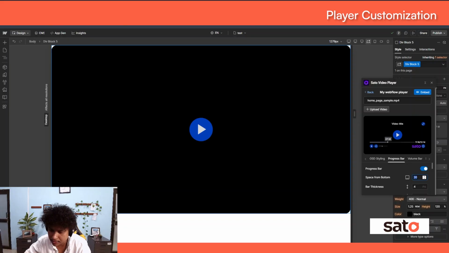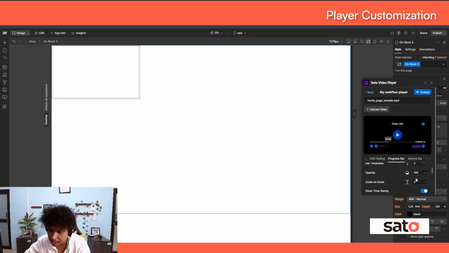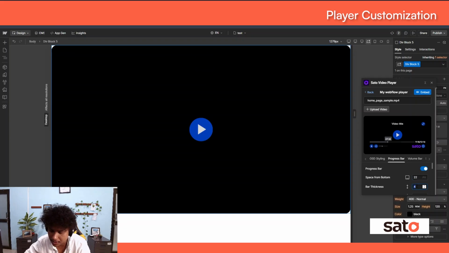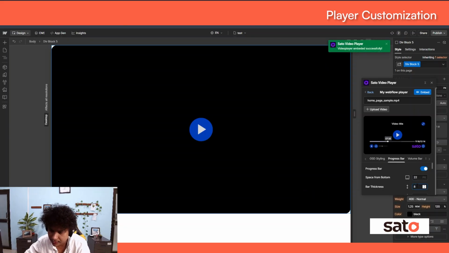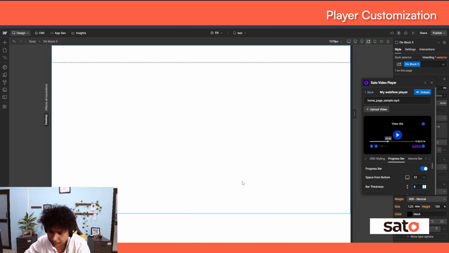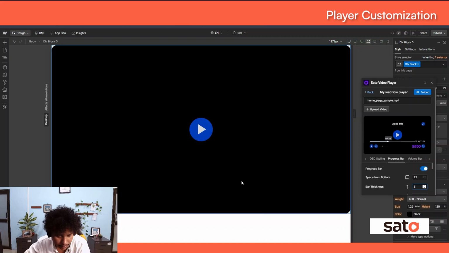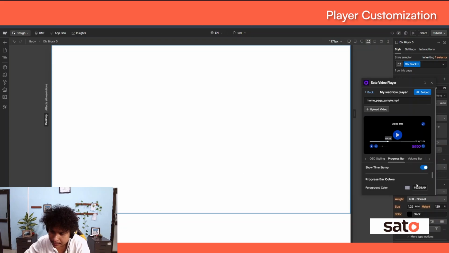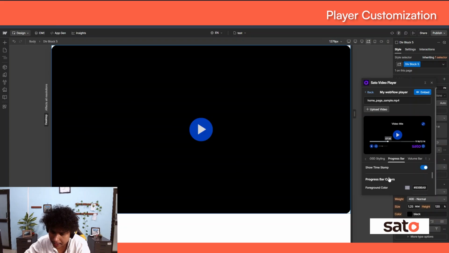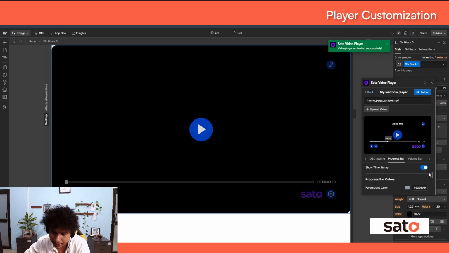Let's say, and when we come back to our progress bar, let's say I want it default, maybe it's slightly higher. Then say bar thickness, we can change the thickness of our bar. So let's say it's like this right now, I want it a little bit fatter. And opacity is 100, scale on hover is 1.5, let's say. And maybe I don't want my timestamp to show, so I just switch this off.